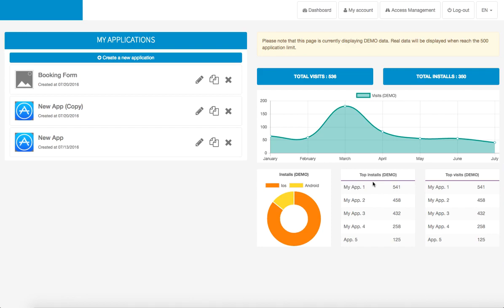We have our top installs, so if you have multiple apps, you'll see the name here and how many they have installed, and the top visits for each app as well. Okay, we'll go into further details in the next tutorial.